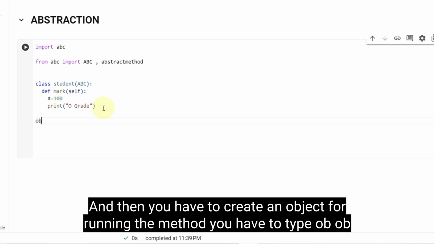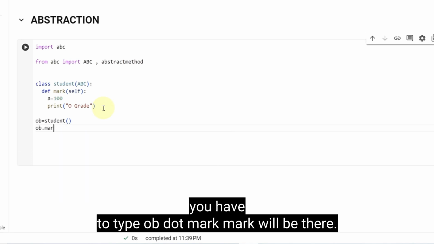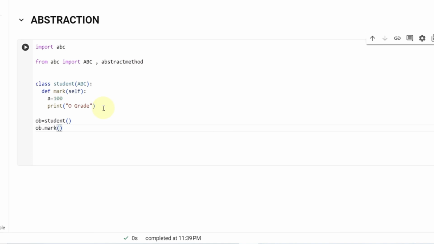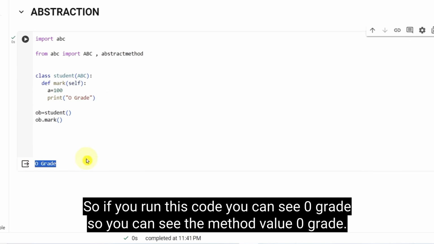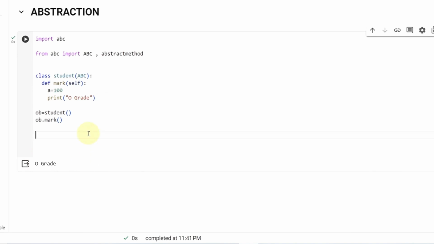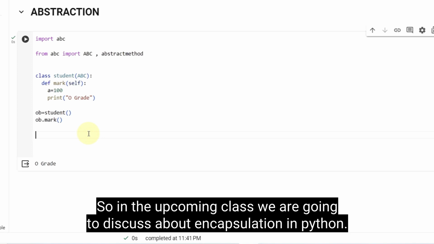And then you have to create an object for running the method. You have to type OB. OB will be the object, and then you have to type student. That's the abstract class. And then you have to type OB dot mark. If you run this code, you can see O grade. So you can see the method value, O grade. So that's it. We have created abstraction in object-oriented programming in Python. In the upcoming class, we are going to discuss encapsulation in Python.